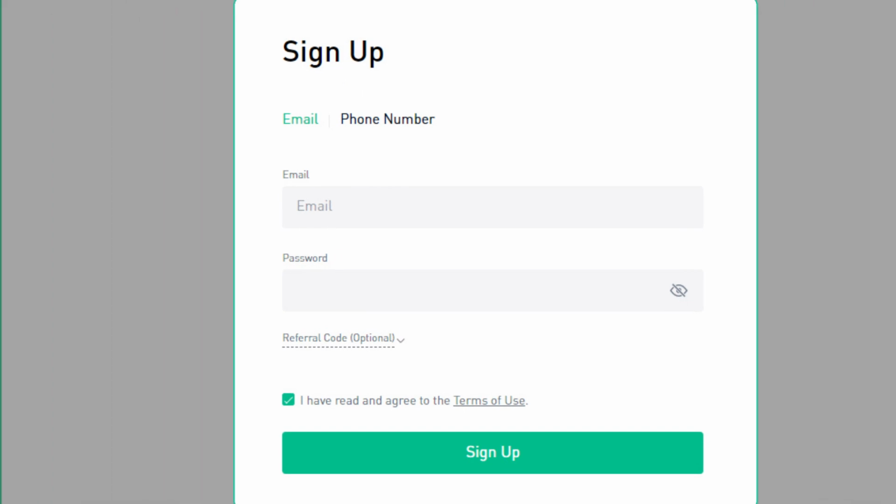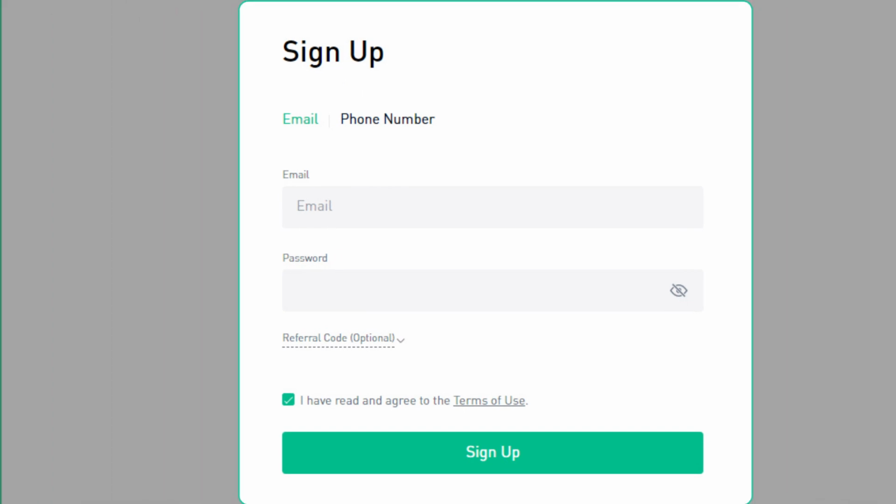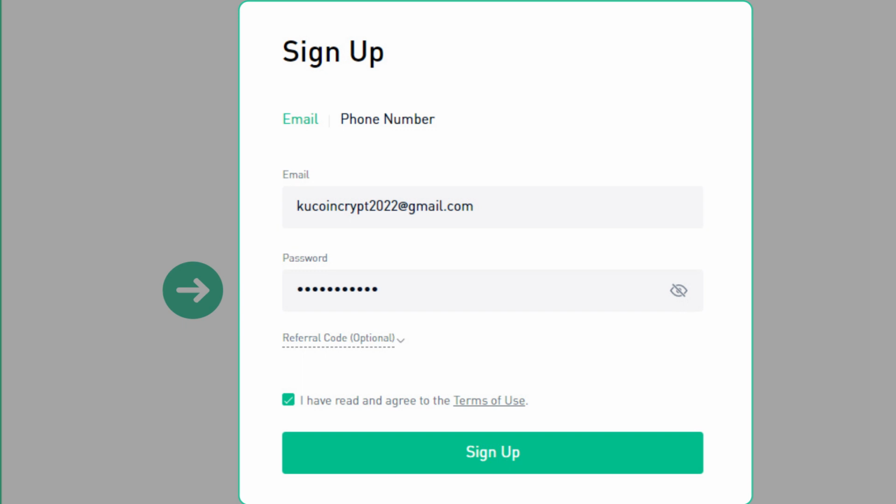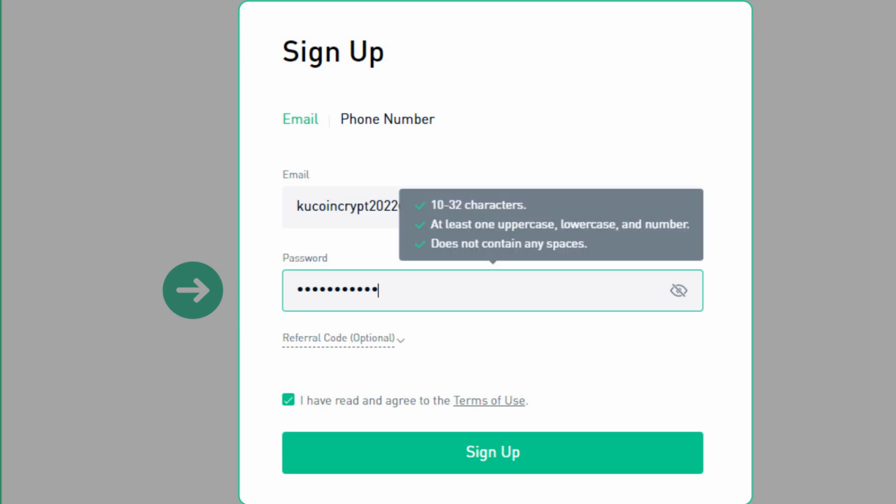Now you have to enter either your email or phone number. Enter your email in the field above. Be watchful that you must use an email to which you have access. In the next field, you must create a password for your account, which must contain uppercase and lowercase letters, numbers, and at least 10 characters.